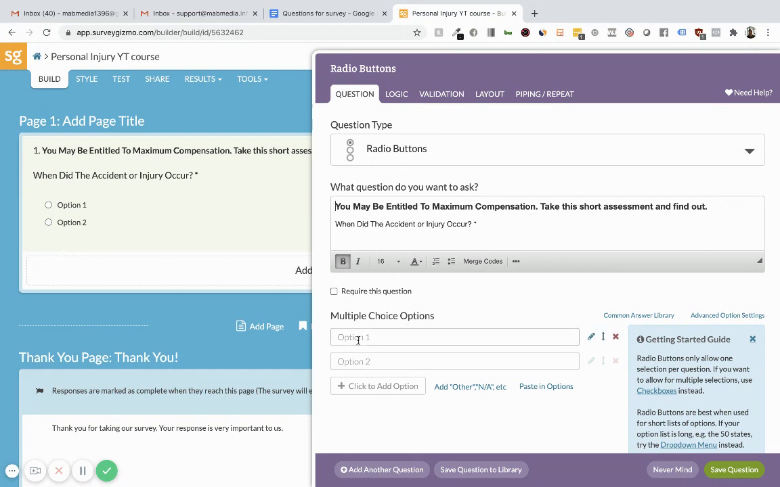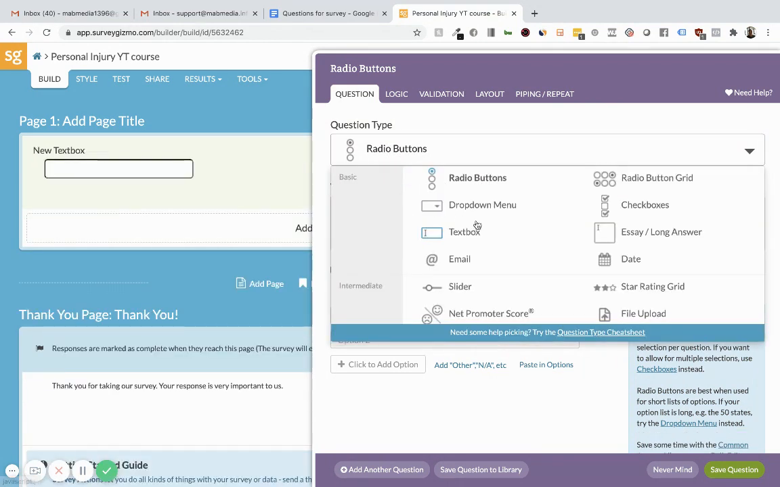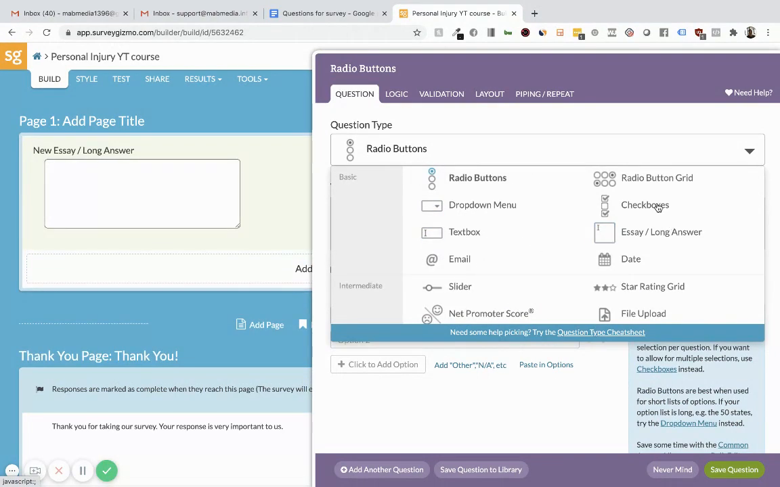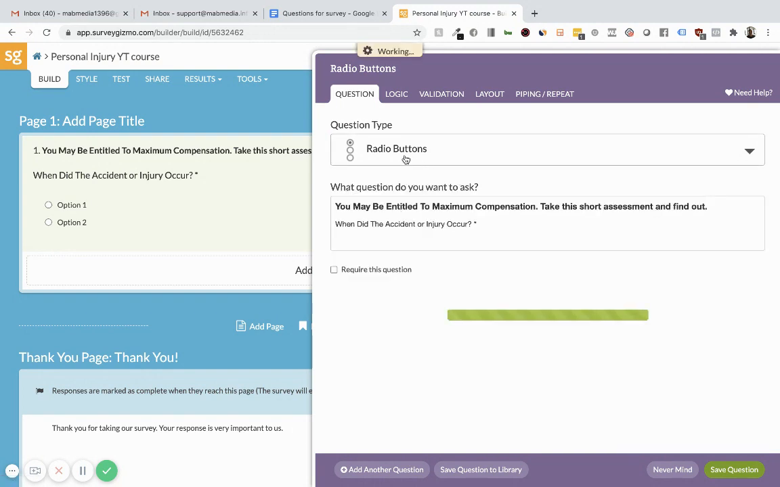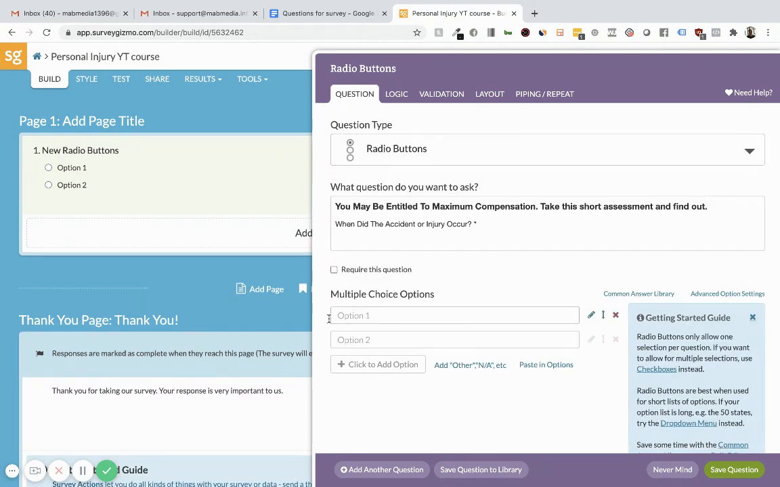Now we've got to add some answers. I would recommend that with question type you stick with radio buttons. There's a bunch of options that you can choose from here, like a text box or drop down menu, but radio buttons are the ones that I've found to be the best. If you hear some background noise right now, it's probably the neighbor's dog, so I do apologize for that.